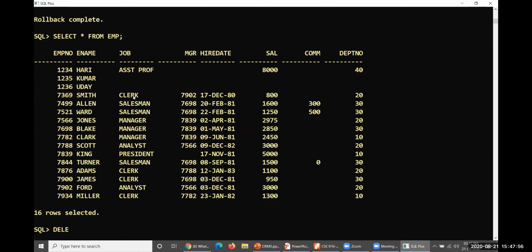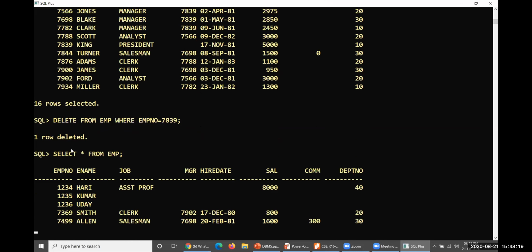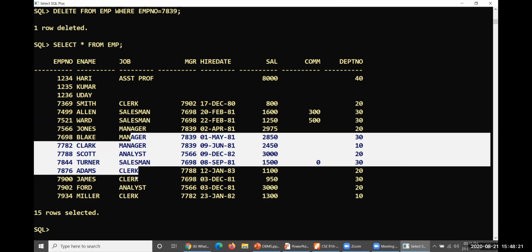Look at this. Delete from EMP where EMPNO is equal to 7839. One row has been deleted. Now if you select that particular data and see whether the data has been deleted properly or not, yes, the record is not available here.